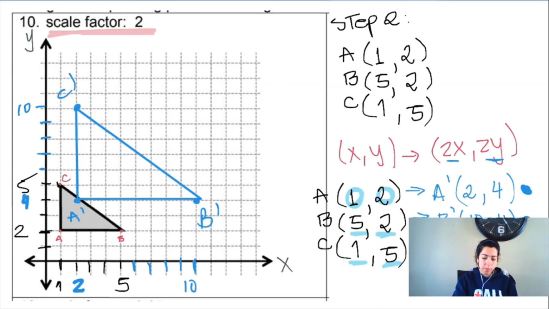We're going to fill this up, and that is my figure A prime, B prime, C prime. The scale factor is 2. That means that this figure should be 2 times bigger than the figure that we had originally.